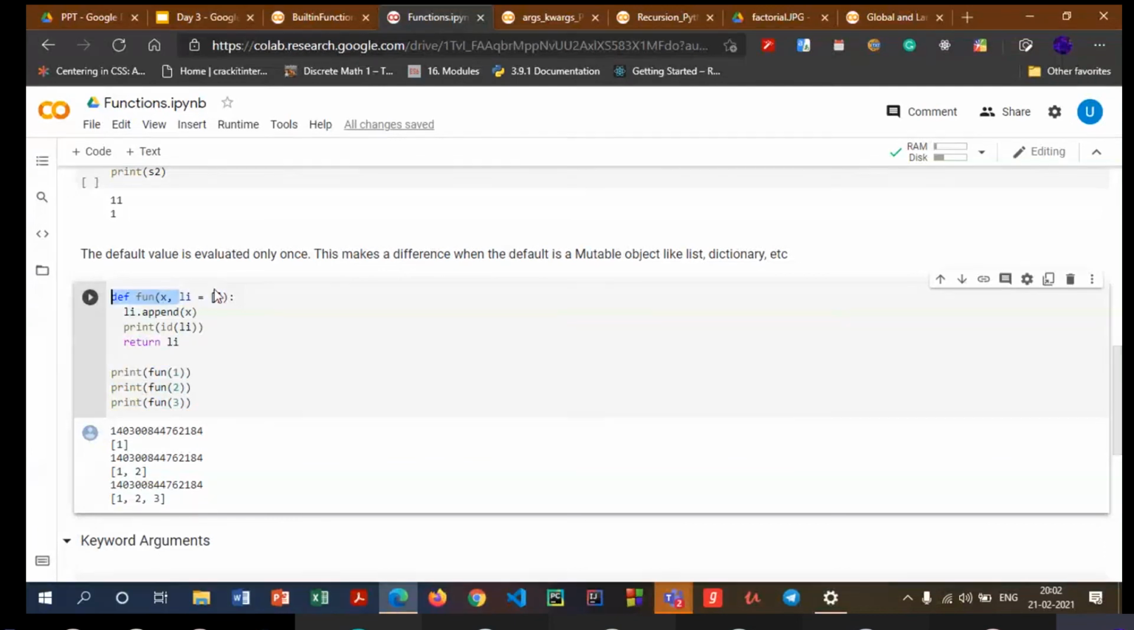Now I call these functions, but each time around I don't pass the second parameter, that is this list. So what we would expect is it will take an entirely new list each time we call because we are not specifying the second parameter. So we would assume that it will take the default value always.